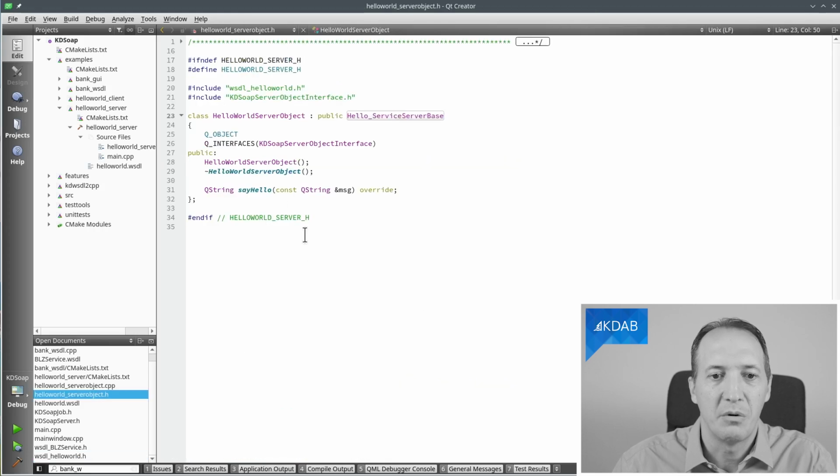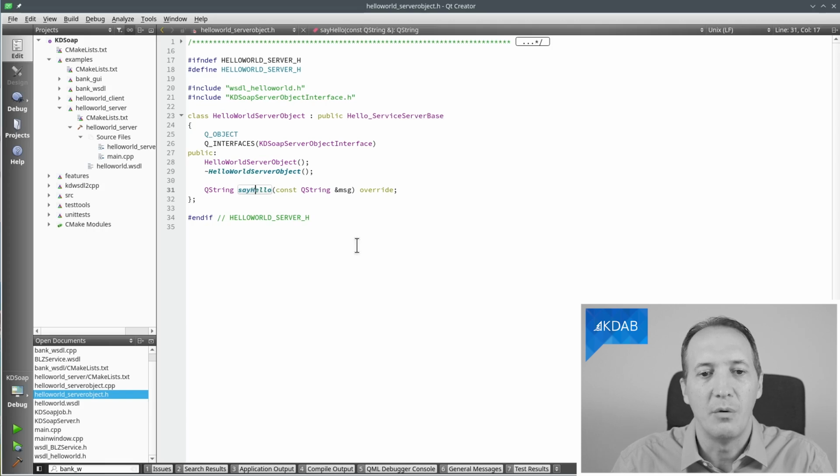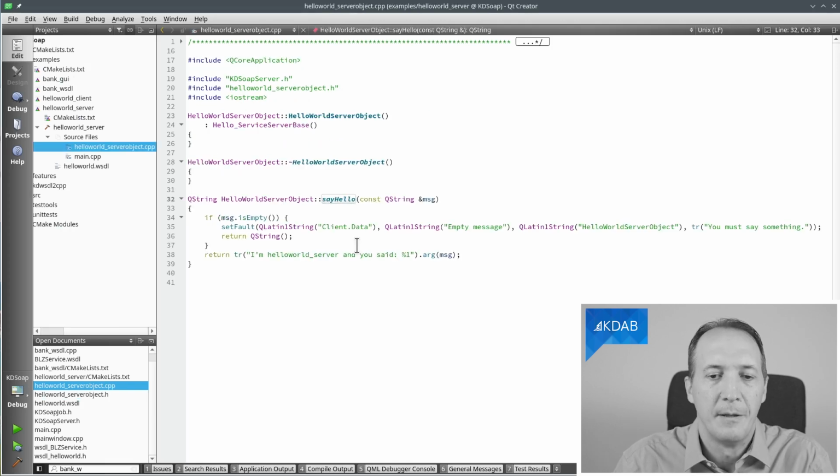Coming back to our own implementation, what we have to do then is override sayHello and provide an implementation for it. In this example, it's quite simple. We return a different string, which is "I'm the server, and you said," and we repeat the message just to use the message for something.